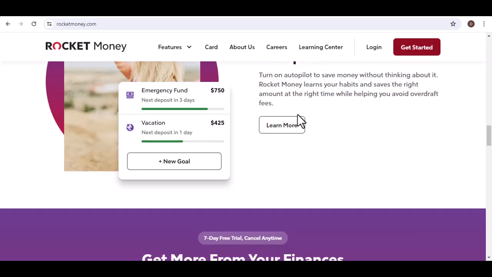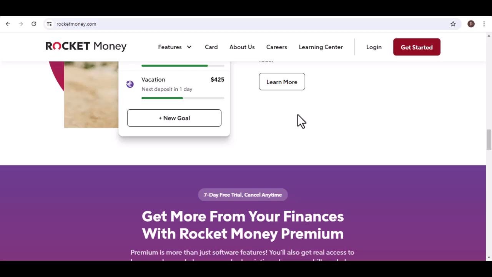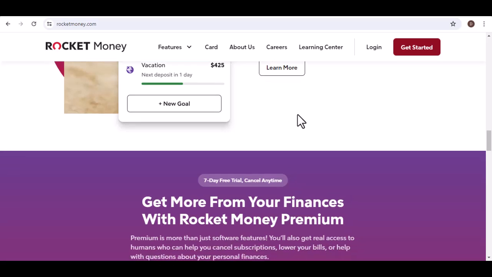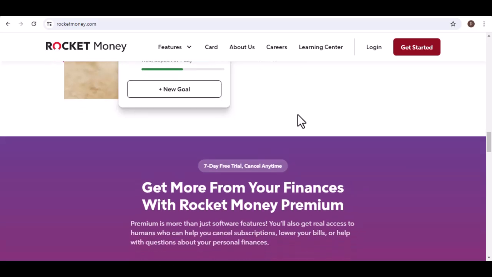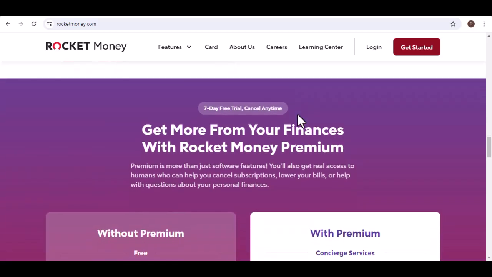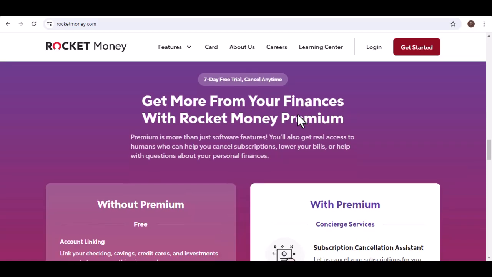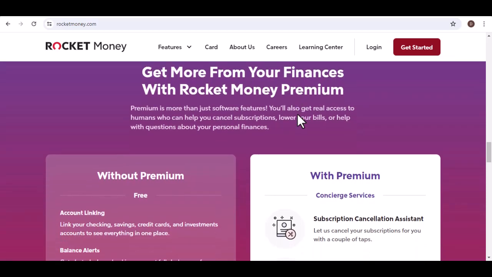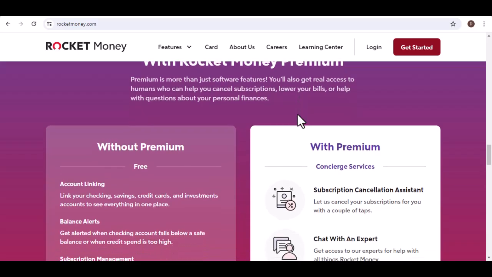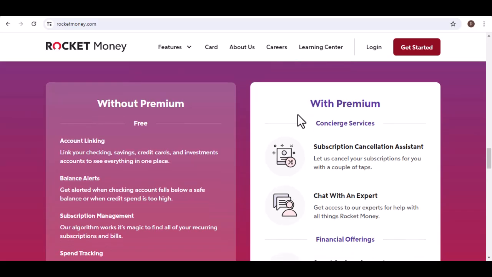Choose the data you want to export. Rocket Money might offer different options for what data you can export. You can usually choose to export all of your data or specific categories like transactions, subscriptions, or budgets. Download your data. Once you've selected the data you want to export, click the Export button. Rocket Money will likely generate a file containing your data. You can choose to download this file to your computer.